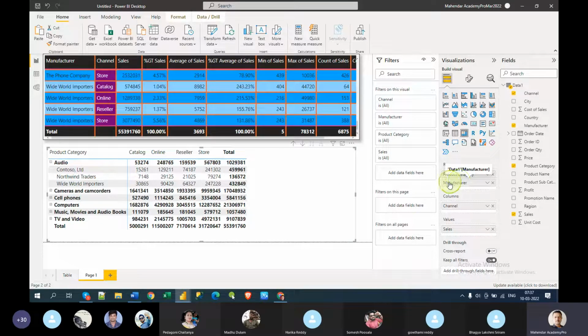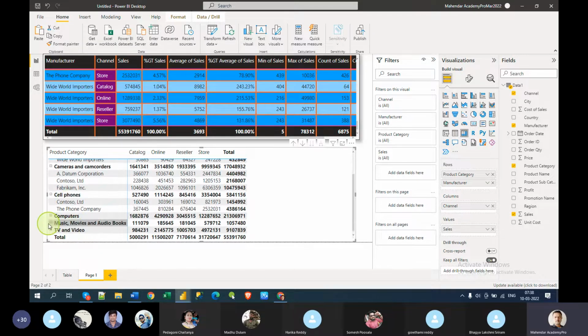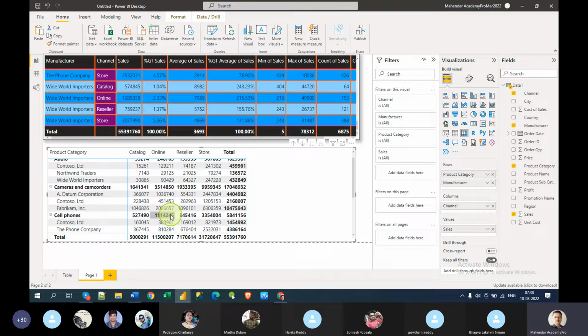So how do I know this is a manufacturer? Because this is how it started. So product category is first, then product category audio. Under audio you will see the manufacturers: how many manufacturers are actually manufacturing audio, what is each individual's sales, and what is the total sales of audio, the subtotals, and all these things that you can see. This is called stepped layout. What is this? It's called stepped layout.